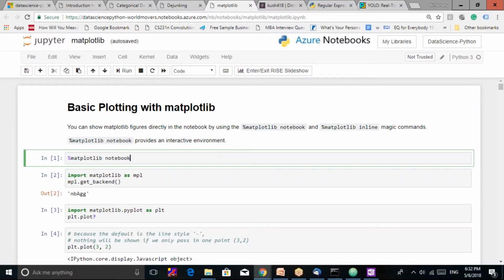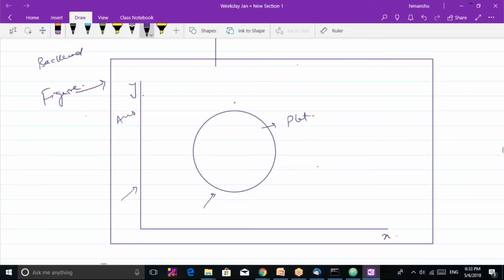Himanshu, yes. Sorry to interrupt. Could you just explain that figure which you have drawn in the notes once again? I joined a little late. Sure.